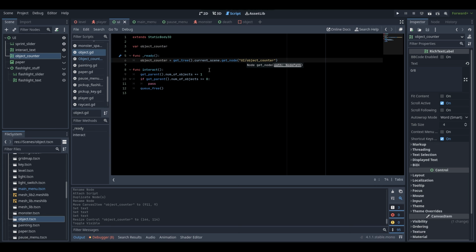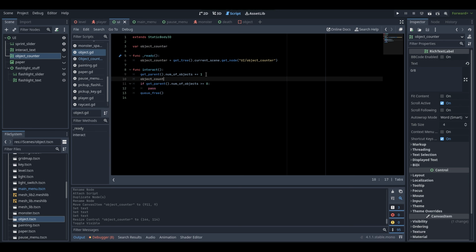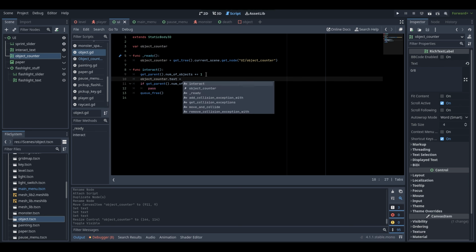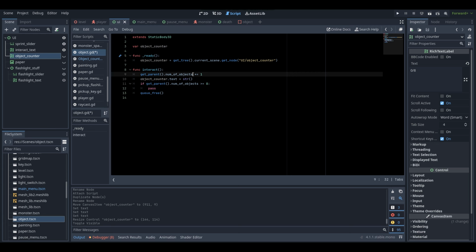So after an object has been interacted with and picked up, we'll go object underscore counter dot text equals, and then we'll go str, which means string. We're converting the number of objects into a string, because at the moment it's an integer, and you can't have integers in text, so we need to convert it into a string. So we're going to go str, get parent dot num of objects, since we're getting the parent script of our object. Then we're going to go plus, and then quotations, slash again, and then enter the number of objects that are in your game. For me it's 8, so I'm just going to enter 8.